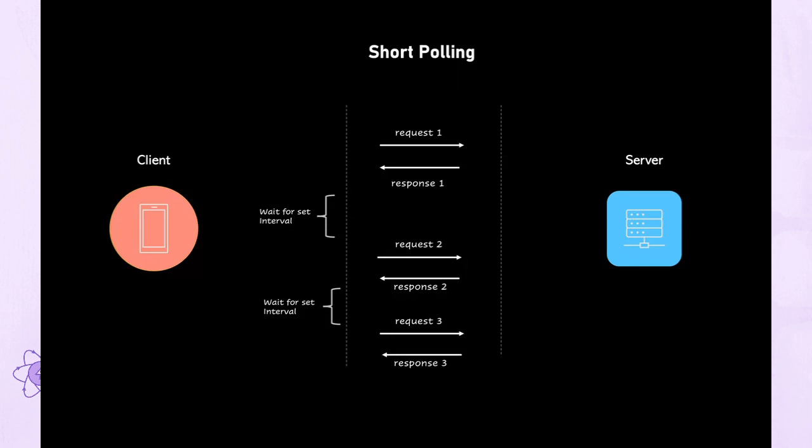The client will wait for a set time interval, and then after that interval it will send another request. Then again the server will respond, and again the client will wait for the set time interval, and the same format of communication continues. So the client is waiting for some set interval before communicating with the server. Through this, you will somewhat achieve real-time event updates.